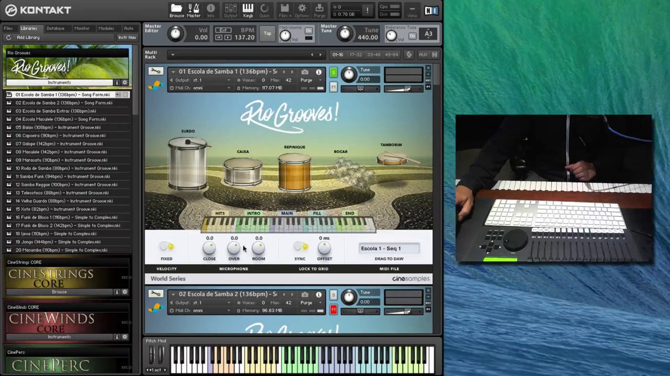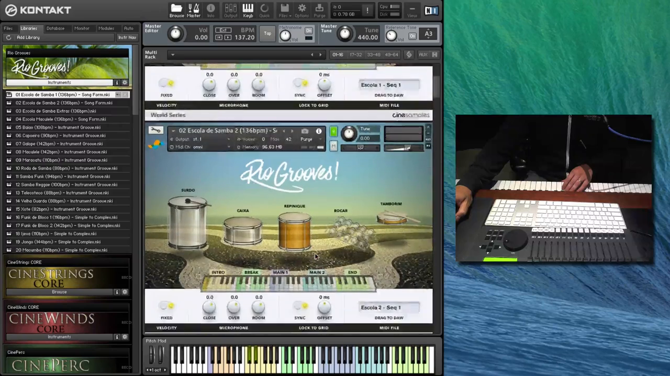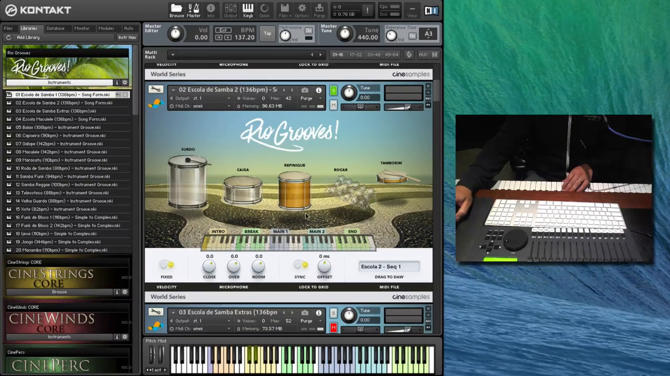Let's move on. I'll go to the next patch here. This is more of the Escola de Samba vibe.